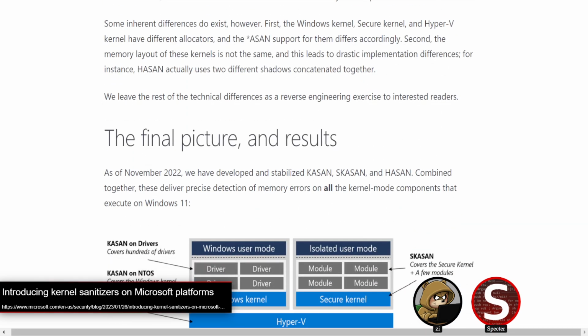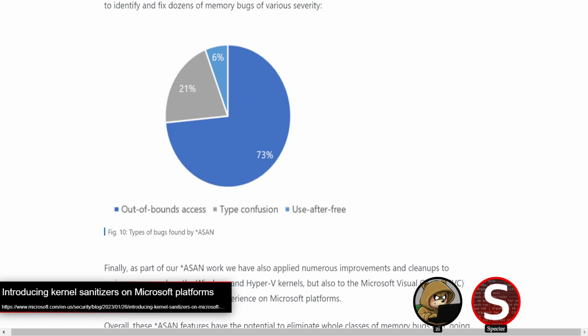Unfortunately, they really don't go into specifics here. They do have a pie chart demonstrating the more common types of bugs that they've seen so far with the ASAN, with out of bounds access being the top at like 70% of findings, followed by type confusion and then UAF. Nothing very surprising though. We've seen similar charts in Google's posts, for example. They look very much the same way with the same breakdown of bug classes. So I figured I'd call it out, but it's not surprising.